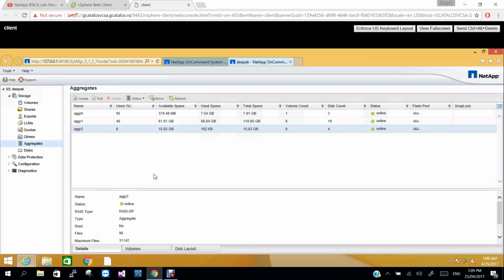And if we come back to our Data ONTAP BNCA, we can even make a disk fail by giving a few commands. It's a lengthy process.